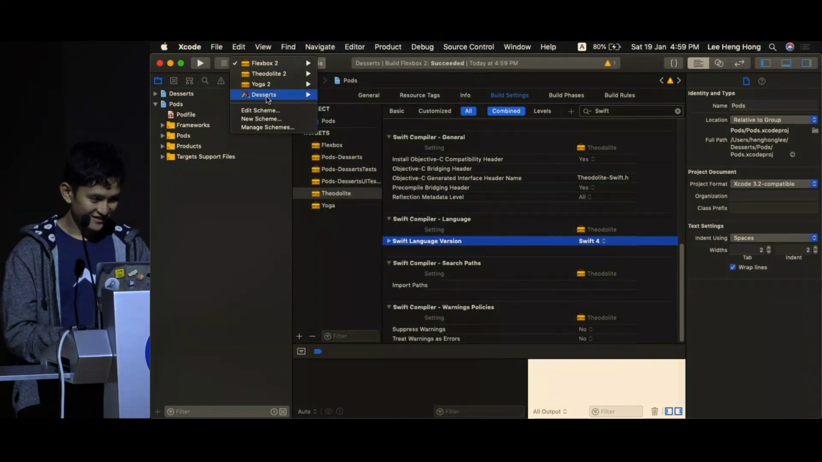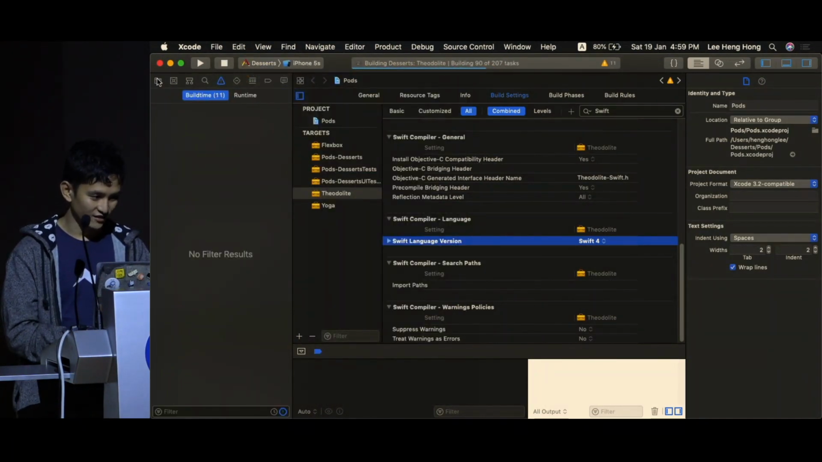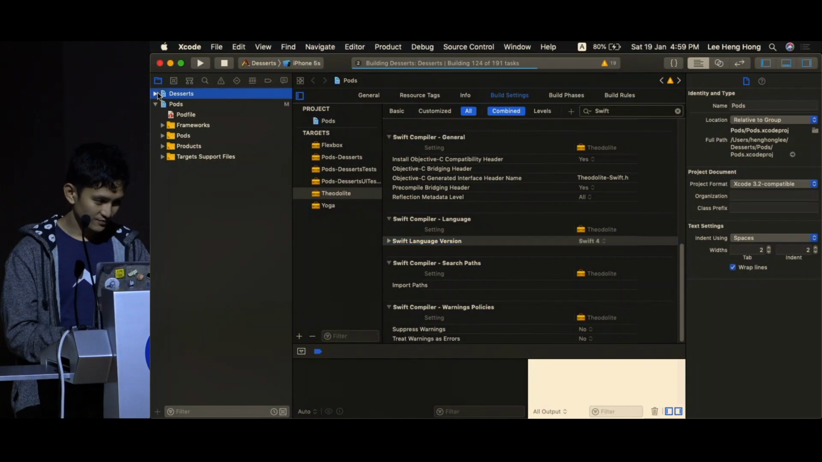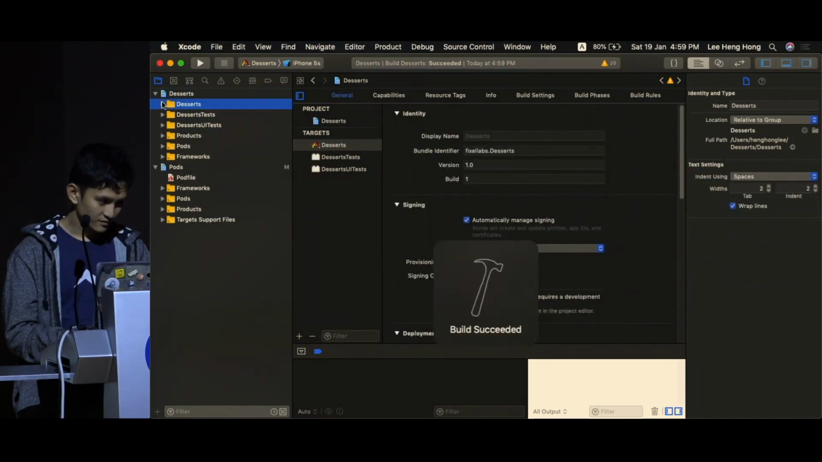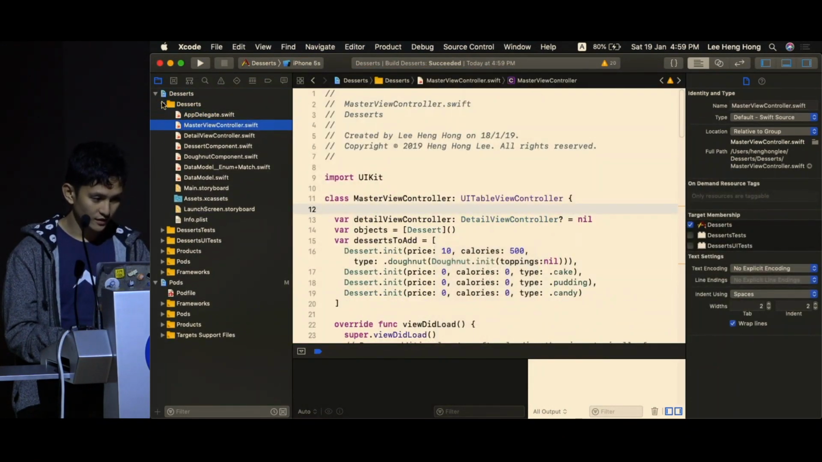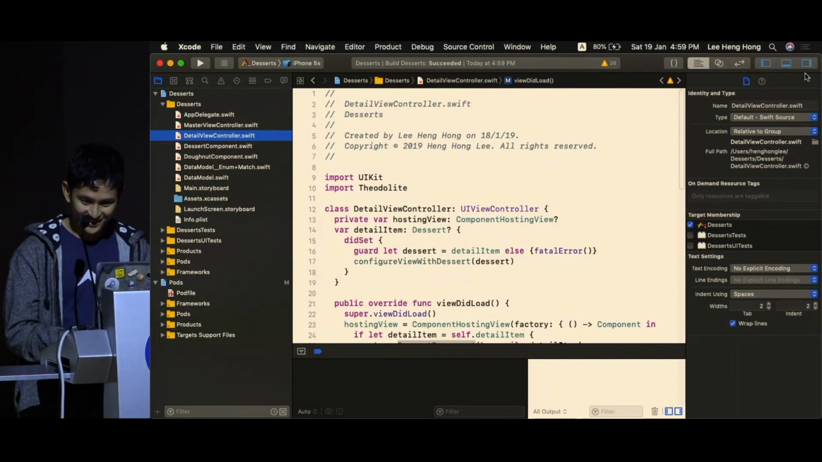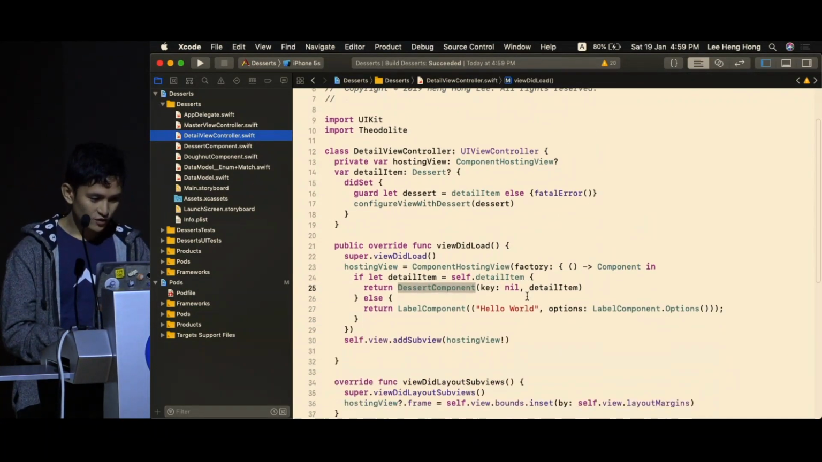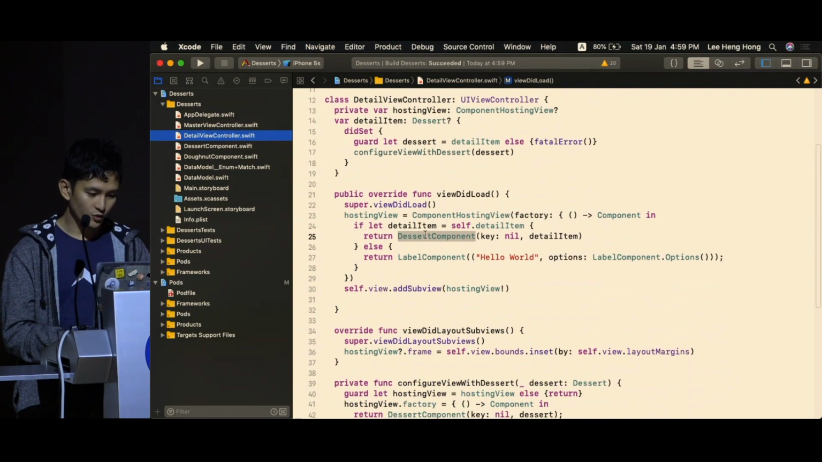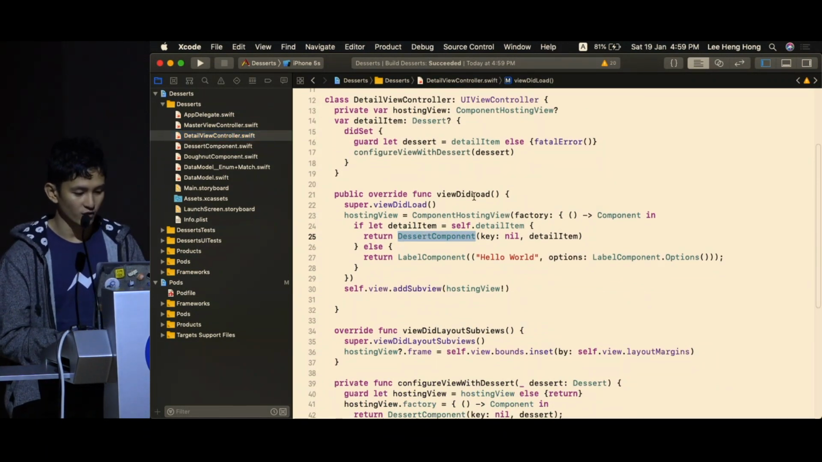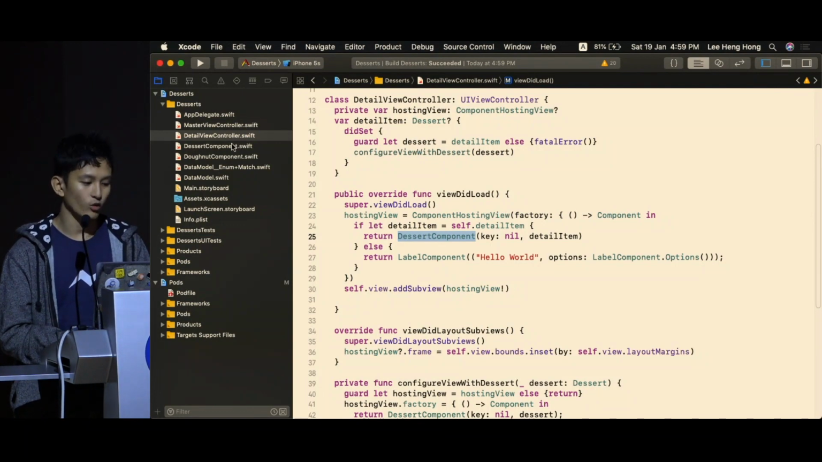Yes. Okay, so this thing just builds like normal. It should. I hope everybody is following. Okay, so let's get rid of these guys. Basically how this works is that I'm going to pass a dessert component when view did load into this component hosting view, basically the hosts component.